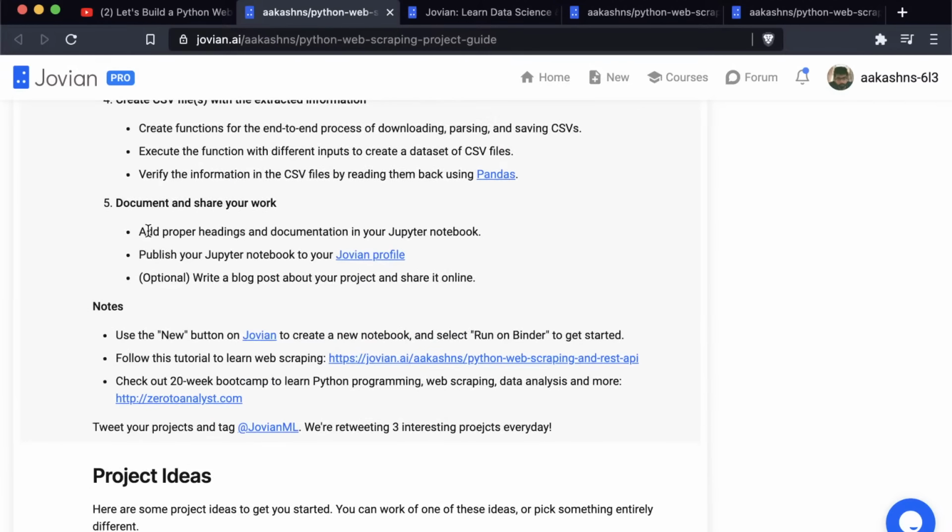And finally, we'll also talk a little bit about how to document your Jupyter notebook. Although of course it takes a long time to add proper documentation, we will touch on it briefly. And then we'll also see how to publish a Jupyter notebook online. Now you can publish to Jovian, you can publish to GitHub, there are many places. But the important thing is any project that you build, you should put it up online.